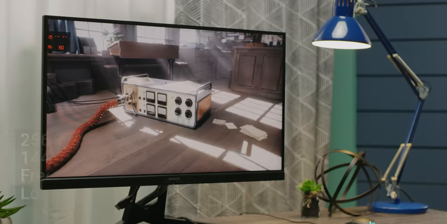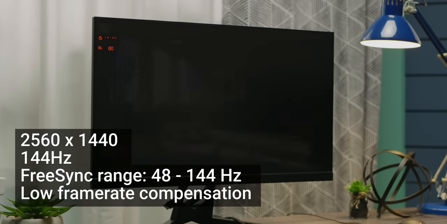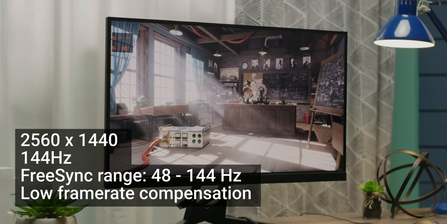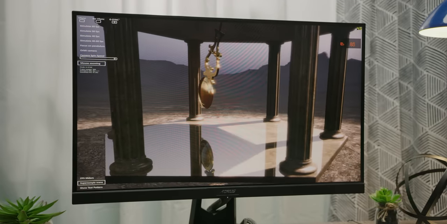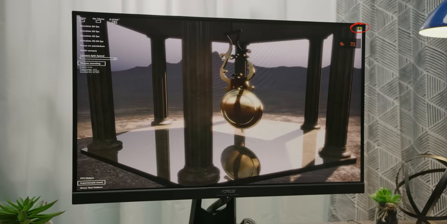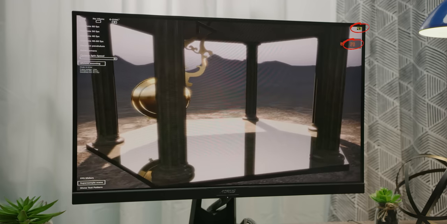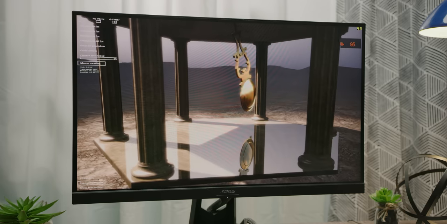Let's get back to FreeSync though, because all these tactical gaming features aside, this is actually just straight up a solid monitor in its own right. It's 2560 by 1440, 144 Hertz, and it's got a FreeSync range of 48 to 144 Hertz with low frame rate compensation, which you can actually see at work right here. So the frame rate is below the FreeSync range, which means that our low frame rate compensation inserts duplicate frames and the panel refreshes at double the FPS. This does improve the perceived smoothness.